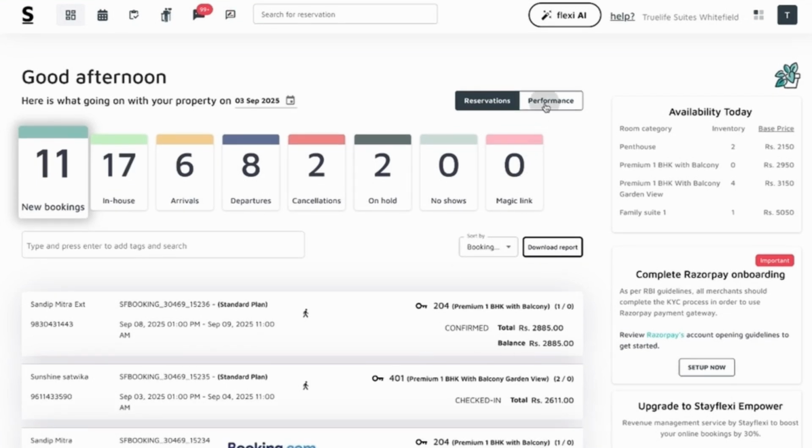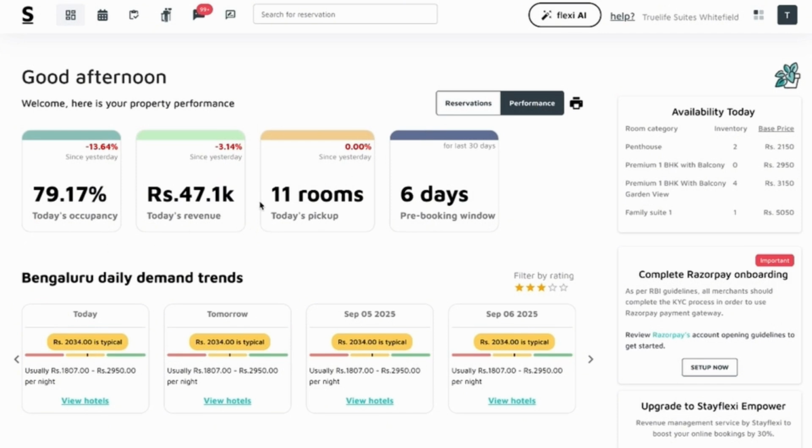Now let's move over to the performance tab. The performance tab is all about insights, which helps you to understand how your business is running on a daily basis. Here you will find key metrics like occupancy, revenue and pickup. So all these three metrics are covered for today.